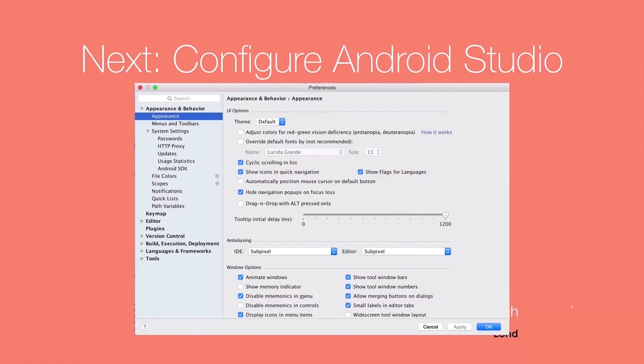So I hope you got everything working and you managed to iron out any issues that you encountered. In the next lesson, we're going to configure Android Studio so that it's a bit more user-friendly and speeds up our workflow.